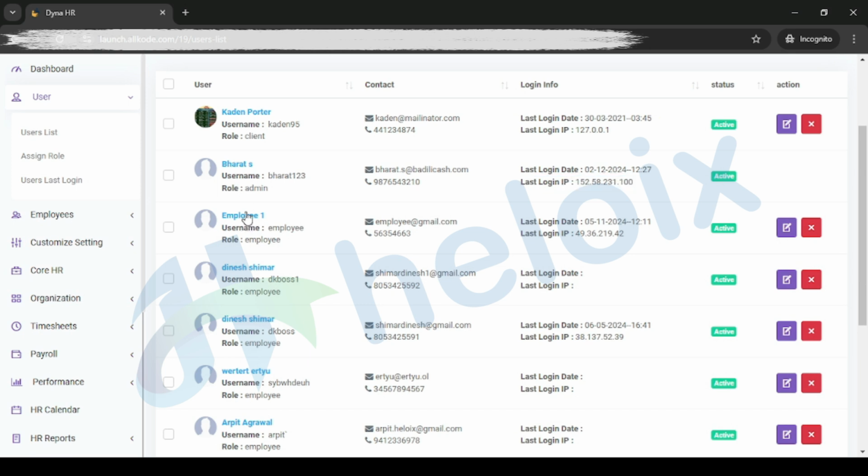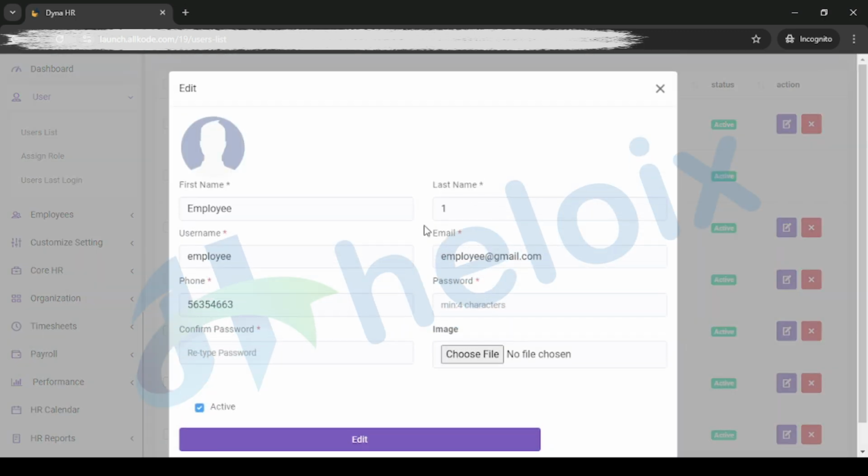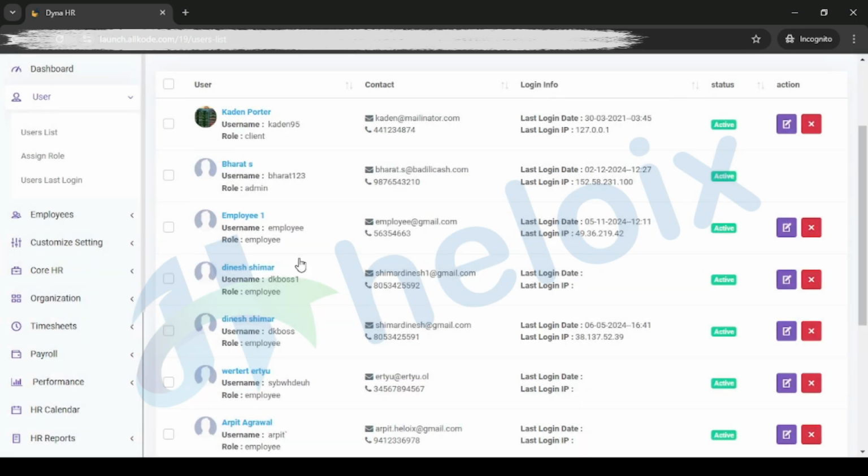If I click any user, then it will open edit. If I click on edit, then we can change the name, the username, email, phone number, password, etc. So it will change as well.